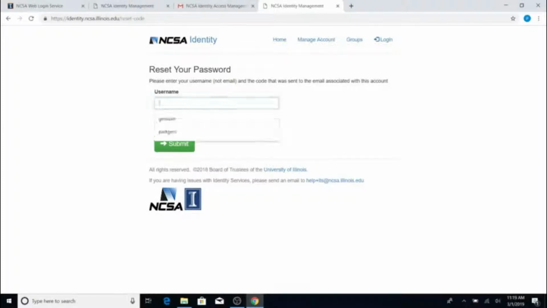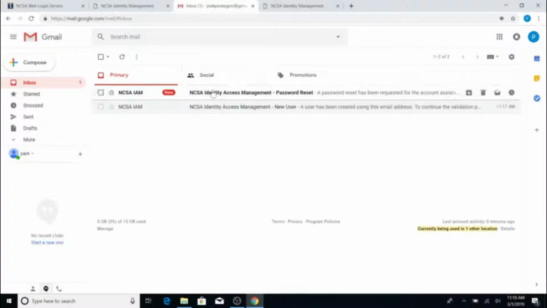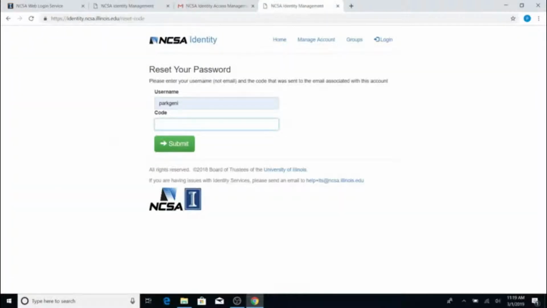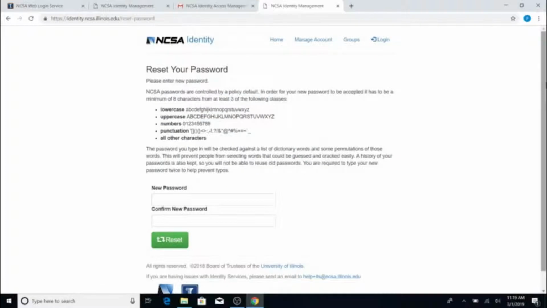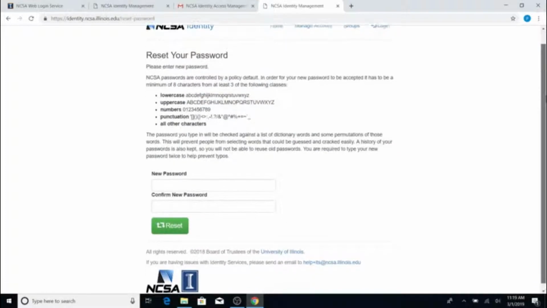Enter your username again, and you will want to reference your email. You should have a new one for a password reset. Copy this code that is in the last sentence of the first paragraph. We'll go ahead and paste it into this field and submit. All right, we've been brought to the reset your password screen.